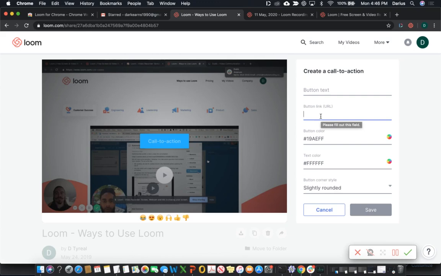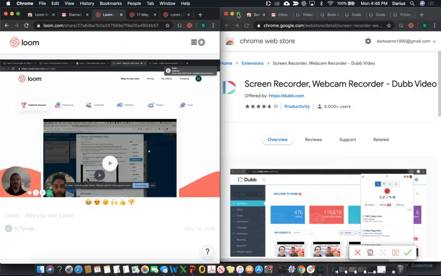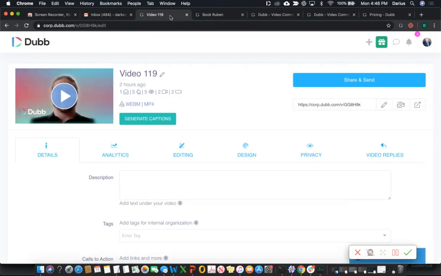So that means it's a link to something, and I can change the color and style of the button. Now, this is really limited when it comes to functionality of a CTA. When we compare this to Dubb CTAs, there's really not much to compare. There's a ton of functionality that we can get with CTAs that we're not getting with those.